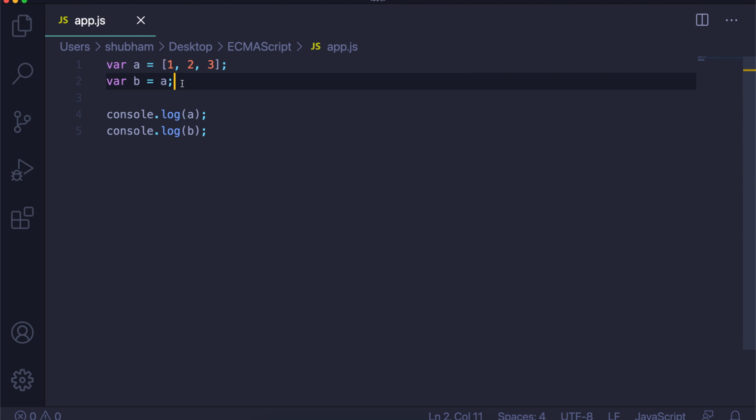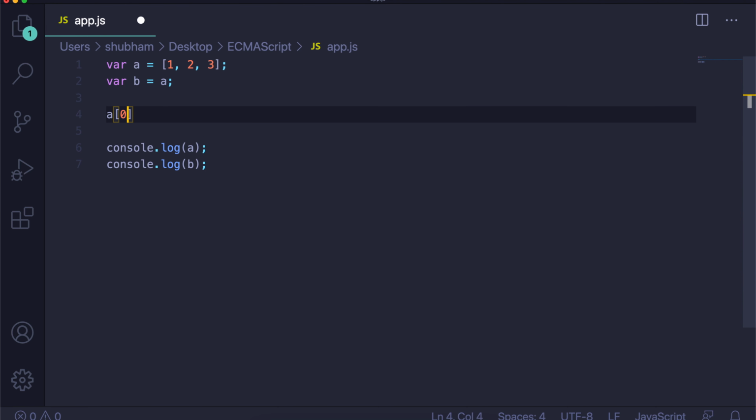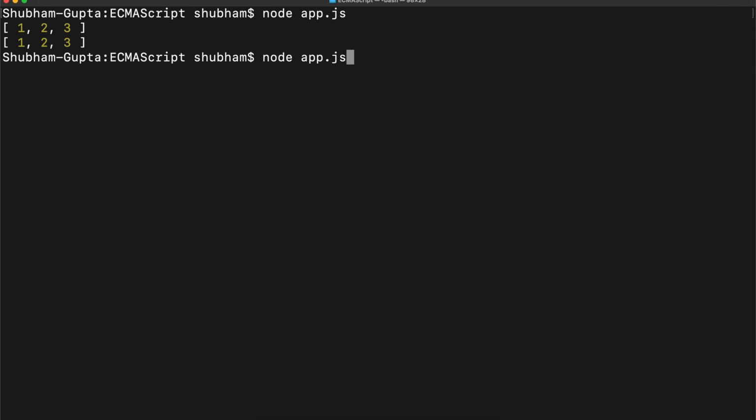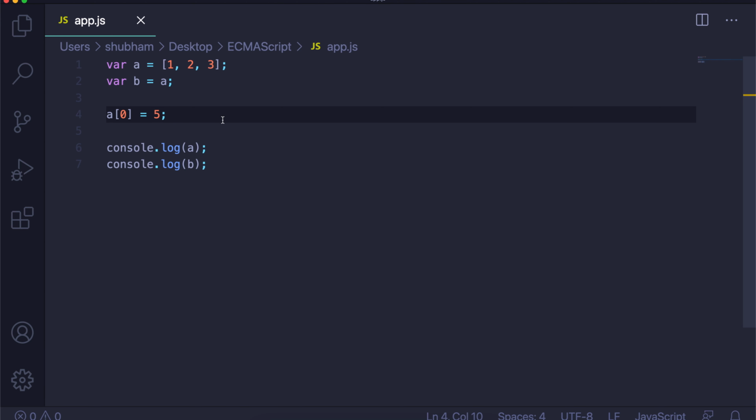So let's suppose we change a[0] equals 5. It will change the b array as well, because this is just a reference. If you don't believe me, let me check this for you. I've changed the value in the a array, and it has changed in the b array as well. So in that case, it doesn't create a copy as a different array. It just provides the reference of the a array to the b variable.